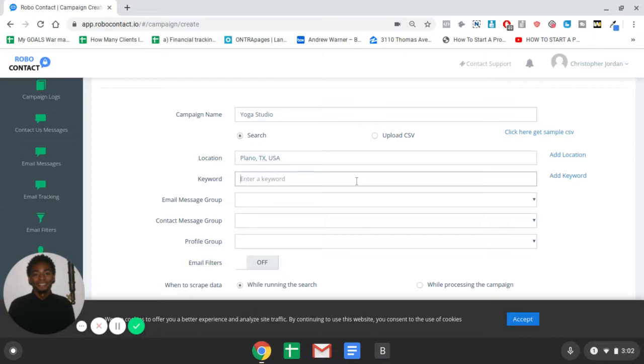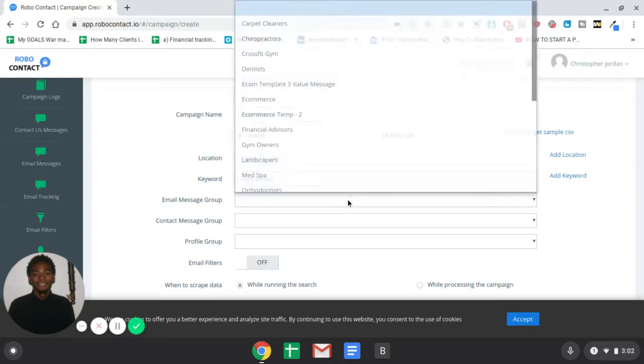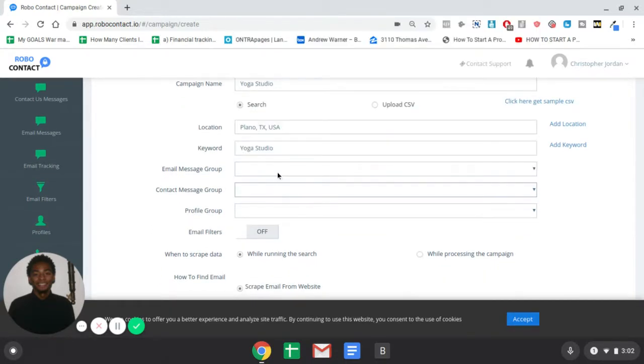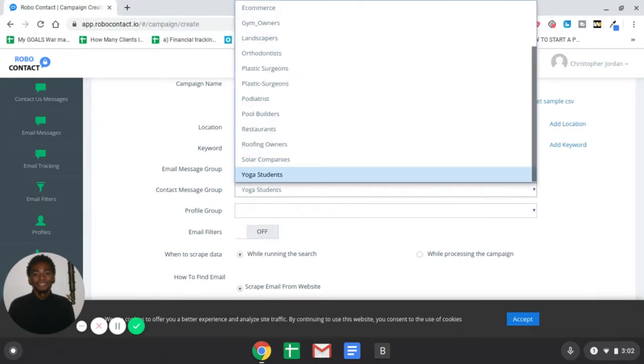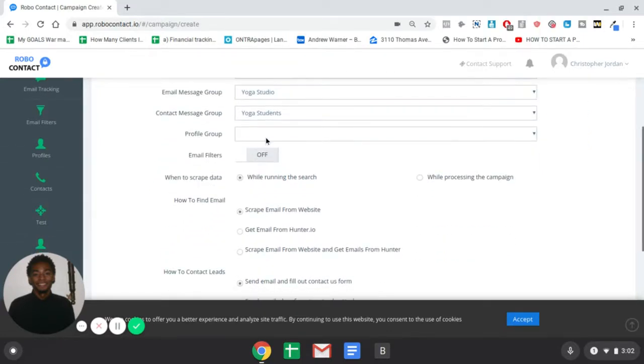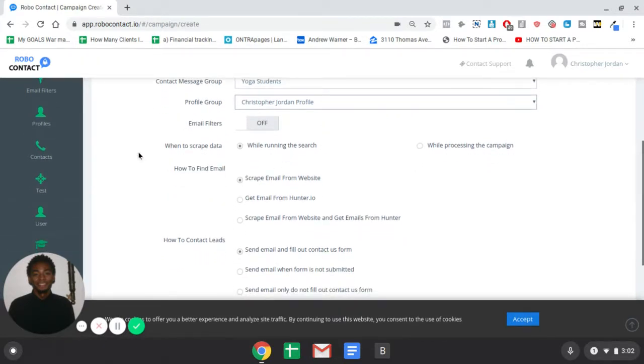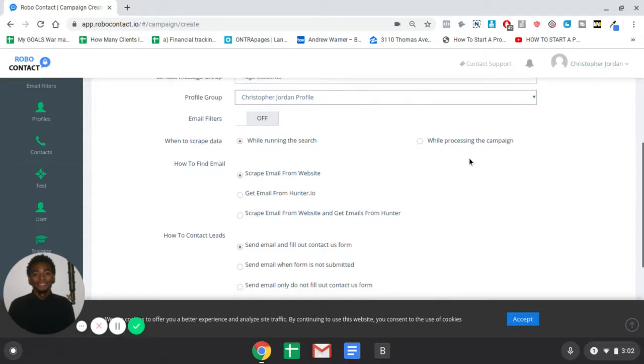And okay, so yoga studio. You can choose the email message, contact us message. Do I have a yoga studio? Okay, I do. And you can select profiles, so you can assign profiles to certain things, or you can just leave it like this and have a VA come in here and do the work for you. Now, when to scrape data, you can have it scrape data while running the search, or you can do it while processing the campaign as well.